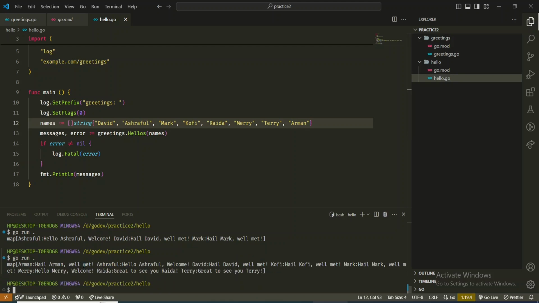Yeah. Hail Arman, well met. Hello Ashraful, welcome. Hail David. Hail Coffee. Hail Mark. Hello Mary. Yeah, Raida got a different message. Great to see you, Raida. Terry also got a different message. So this is the multiple names.